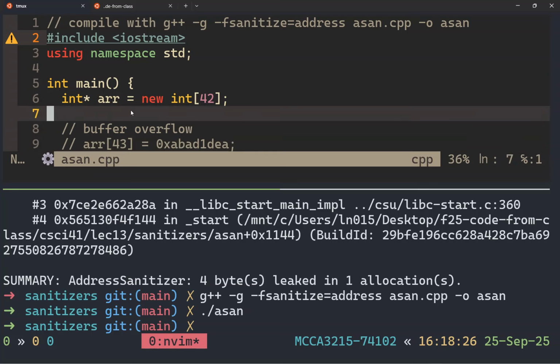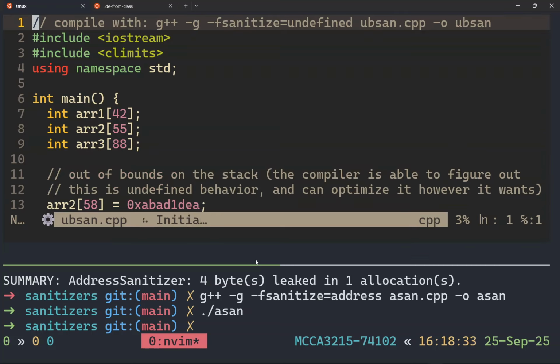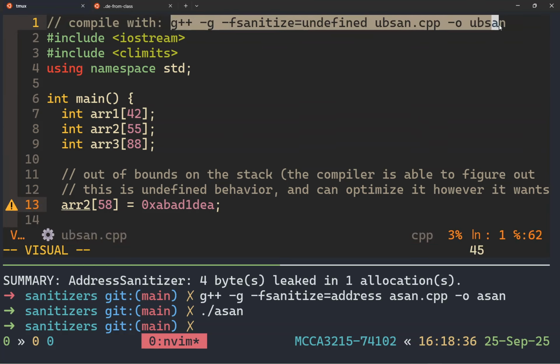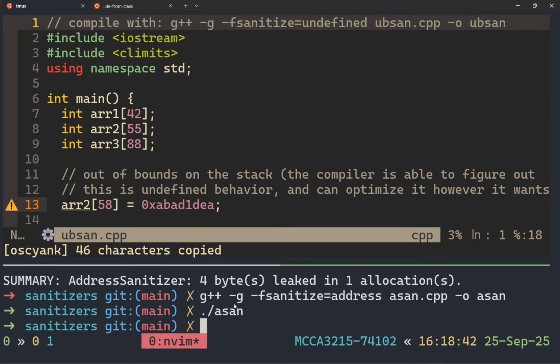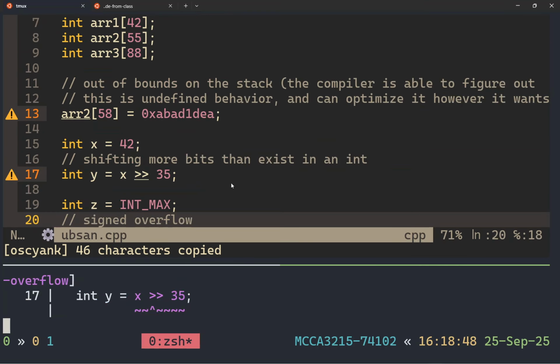So let's go to that one. UBSAN. So we're going to compile this one like this. -fsanitize=undefined. And let's make sure that, did I accidentally? No, I'm just going to keep them all there. Cool. So here are some problems.